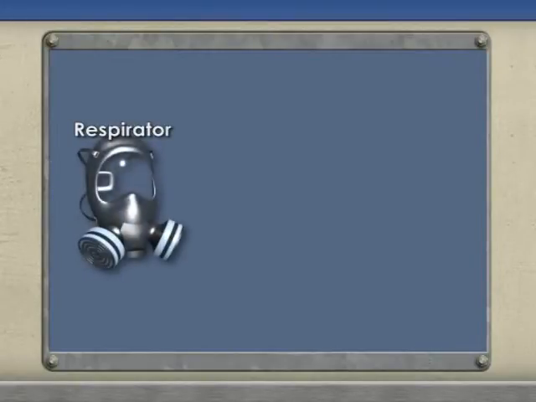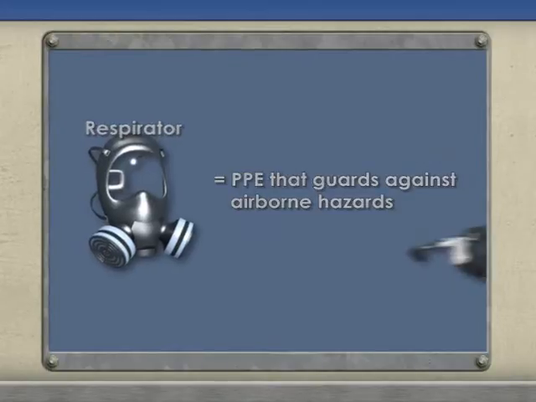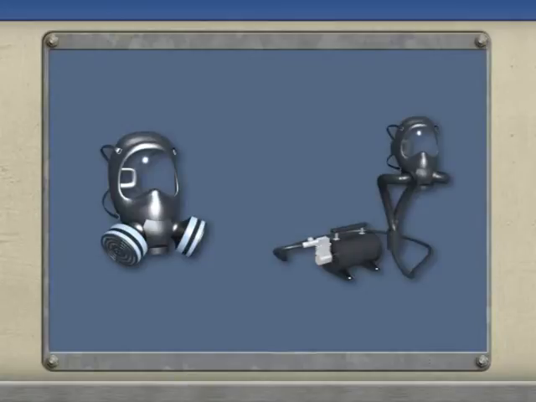A respirator is a piece of personal protective equipment that guards the wearer against hazards in the air. There are many types of respirators. Each type protects its user from a specific airborne hazard. A respirator may protect against one hazard very well, but give little or no protection against another type of hazard.